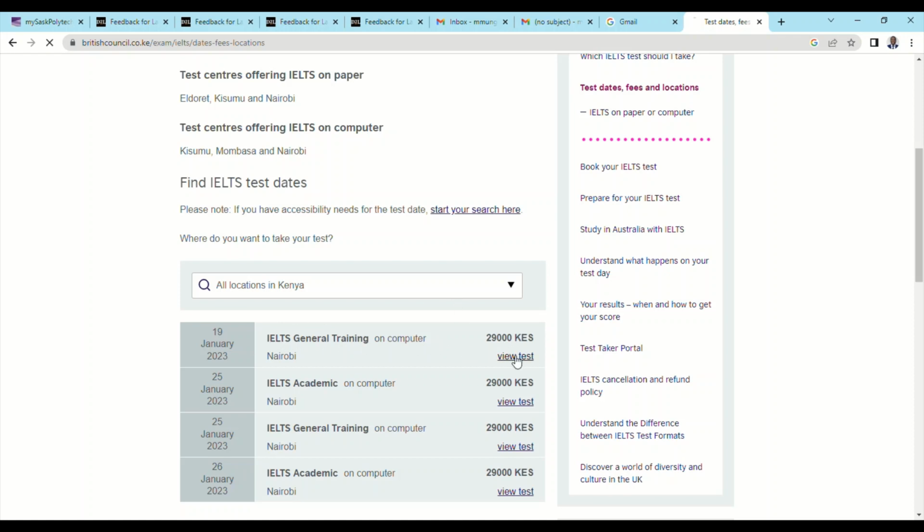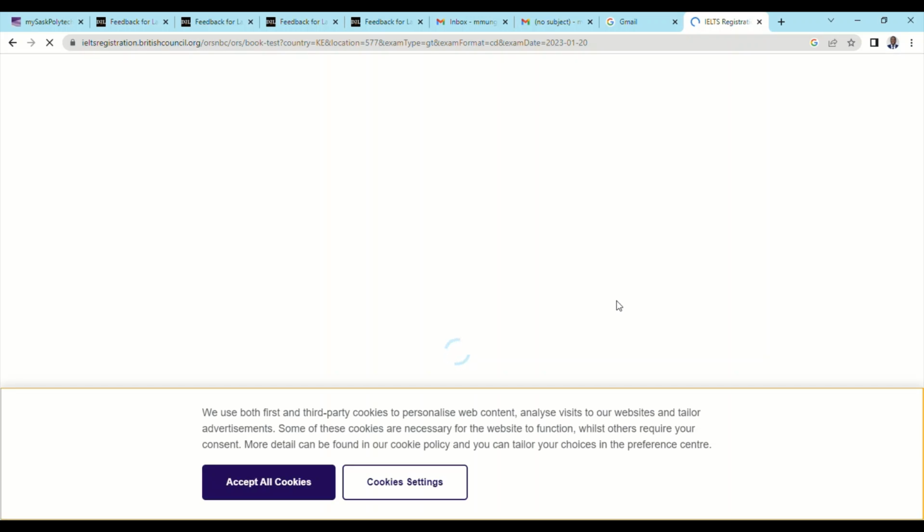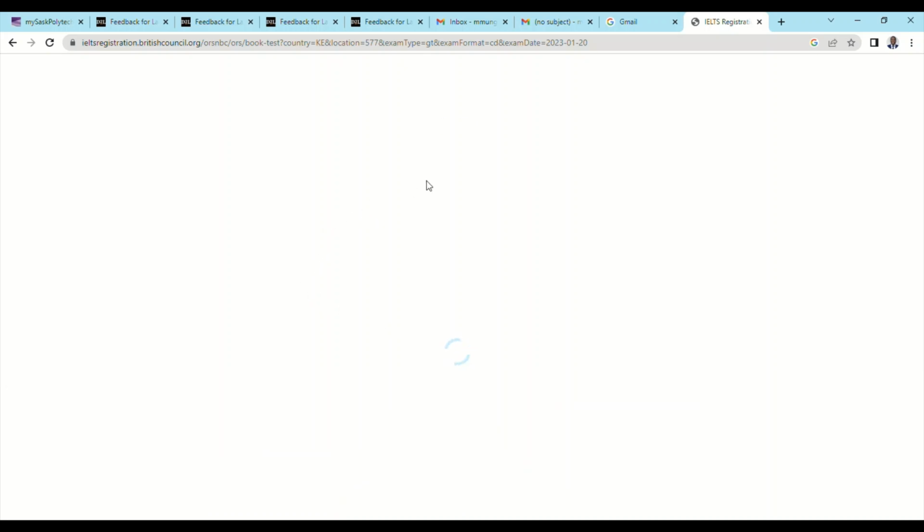If you click on view test, it should probably show you how available the test is. I'll just say accept there. And how many slots are left and all that kind of stuff. I don't know why it's not loading up. I'll just try and reload that.